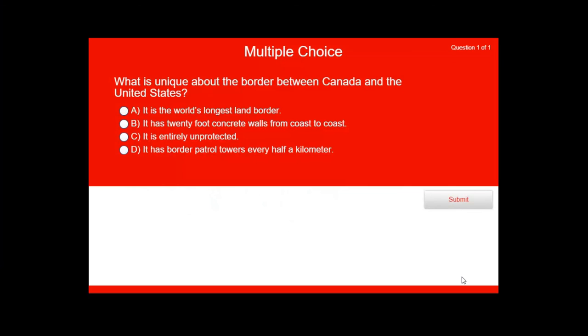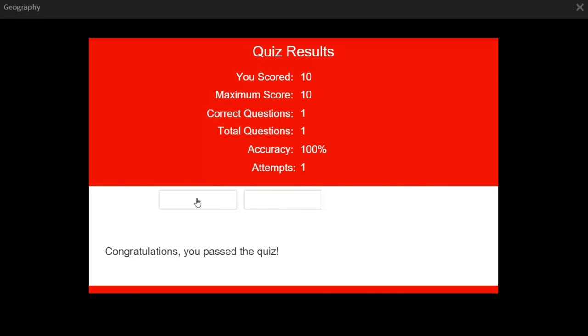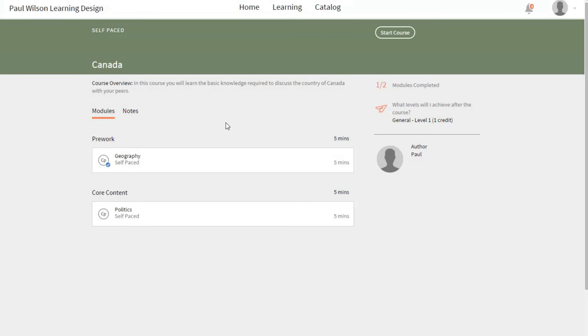Oh, it's quiz time now. What did I learn? What is unique about the border between Canada and the United States? Oh, we just said that. It's the world's longest land border. Let's hit submit and see if we got that correct. Yes, we did. So we got 100%, and can't see it here, but my continue button is right here. And we're done. So I can close this window, and it's going to update this. Notice that there's a little check mark next to this particular Captivate course. So I know that I've completed 1 of 2 modules completed.